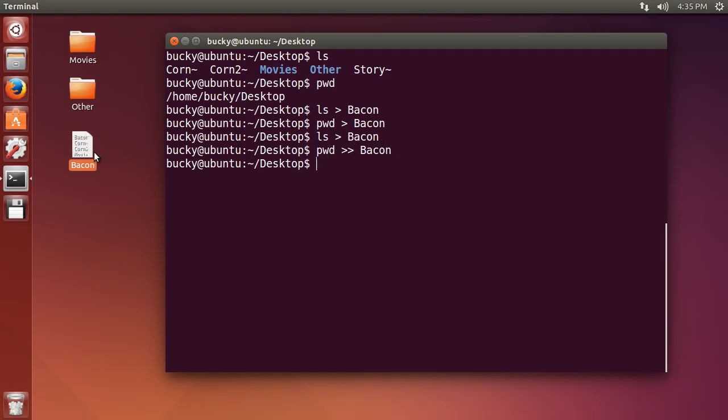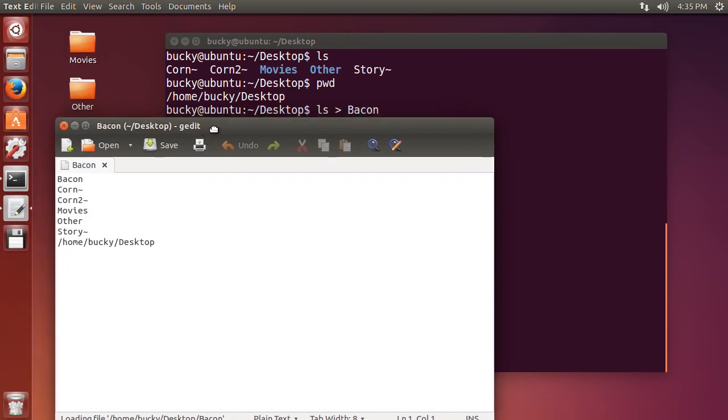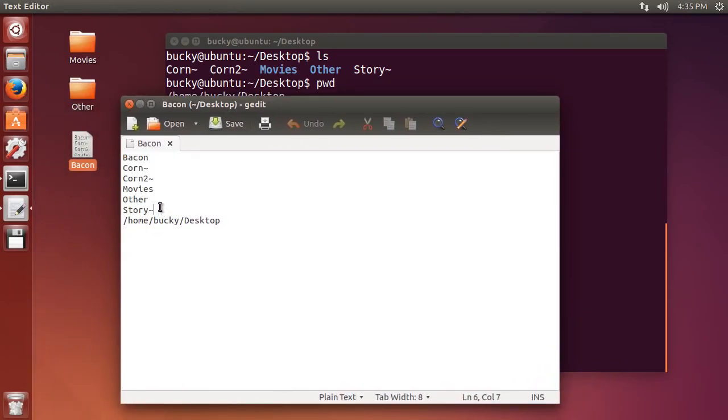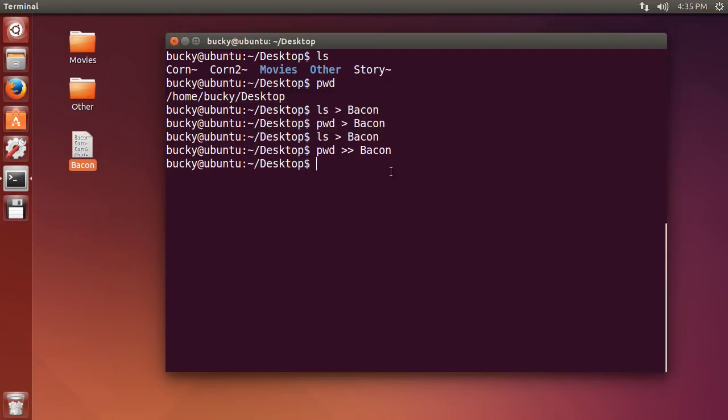So hit enter and check it out. So these were the results of ls, which means list the stuff in my directory, and this was the result of pwd, and we didn't destroy any of our data. Pretty sweet, eh?